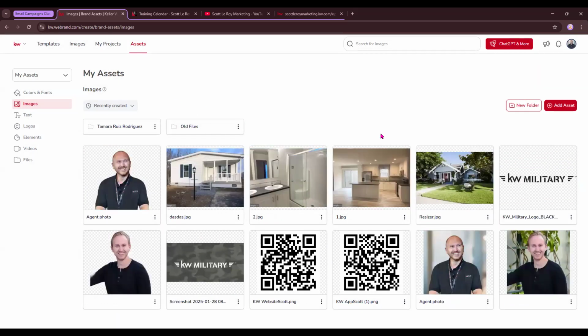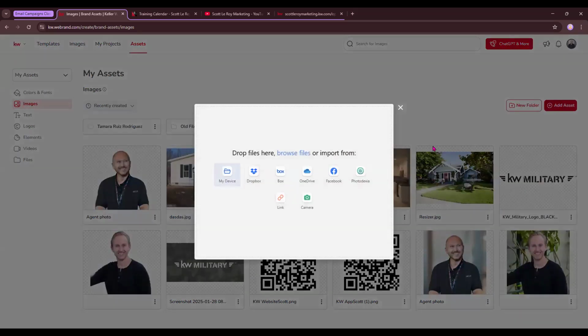Within here, you can also create folders. So if you work with preferred partners often and you create marketing that includes them, if you have a team or something like that, you can certainly add additional photos for those types of things in here to where you can pull them into your designs. To add assets, you just simply click add asset. You can select where you're pulling that from and go ahead and upload it.